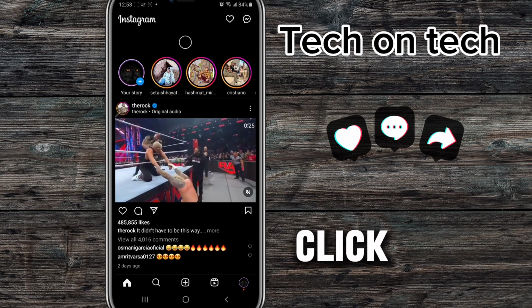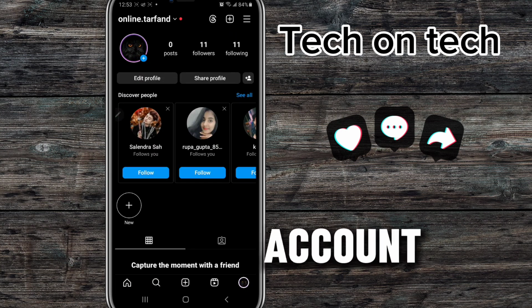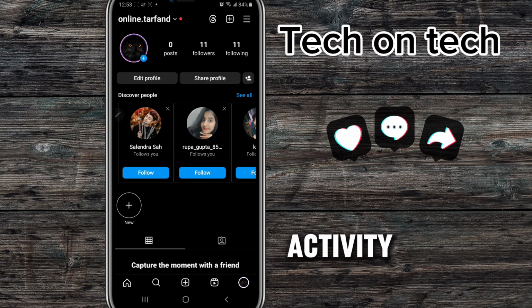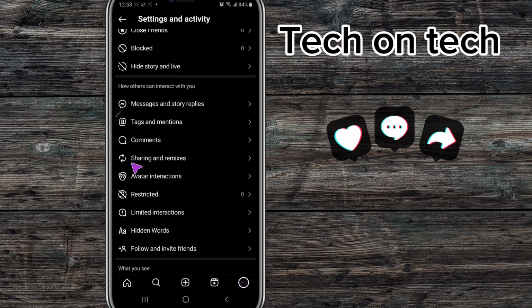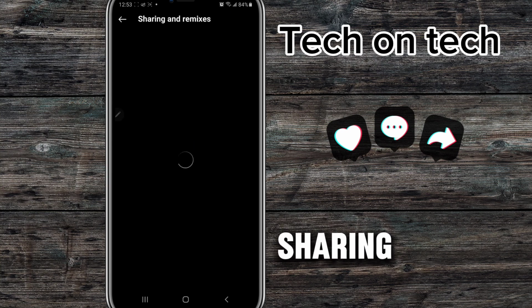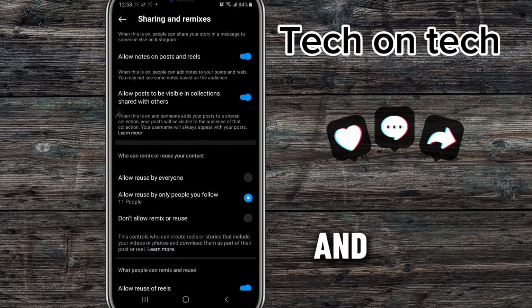So step 1, click Instagram account, click your profile account and click settings and activity. After clicking settings and activity, click sharing and remixes. Okay, this is the option sharing and remixes and allow notes on post and reels. Click turn off the option.